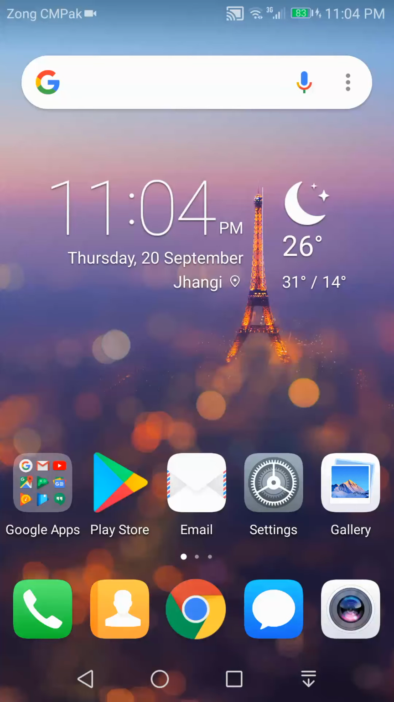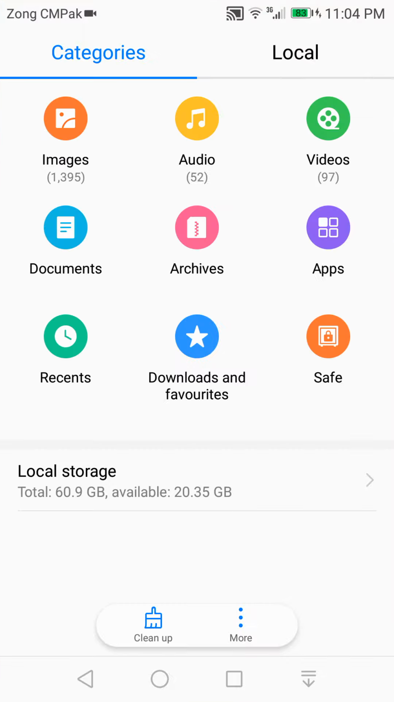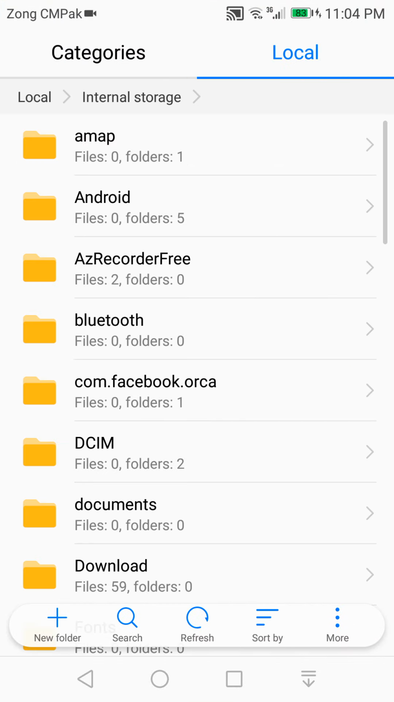Hey guys, so today we are going to install the Pixel 2 theme on our Huawei devices. This theme will work on EMUI 5.0 and 8.0. So let's get started. Link in the description below. You can download the theme there.